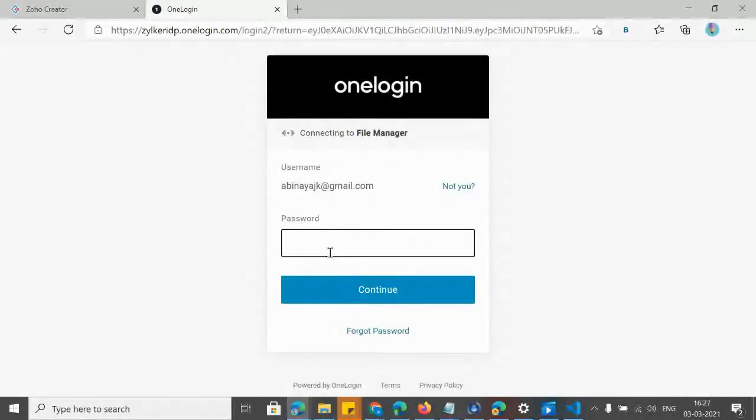So I actually forgot the password. So once the password is given, initially we gave the Zoho Creator portal login. You can see that it is redirected to OneLogin, and after redirecting, giving the username and password, it will redirect us to the file manager application. So this is how the single sign-on using SAML authentication is achieved.